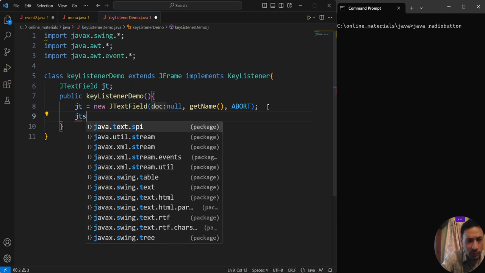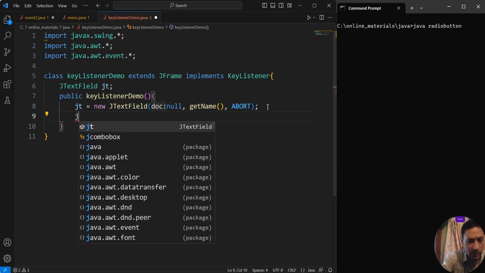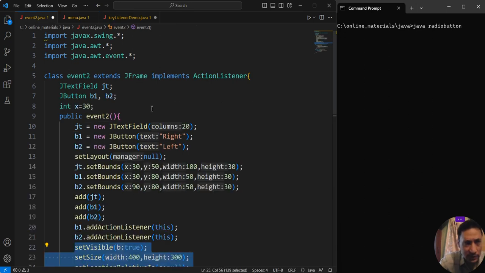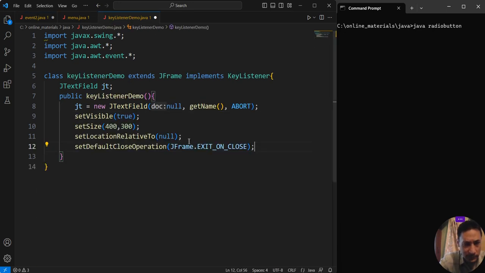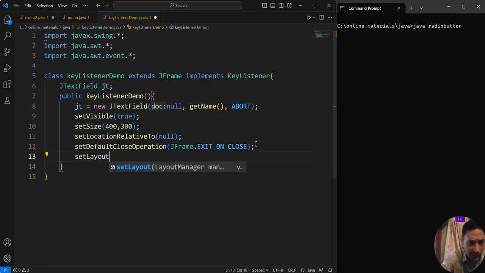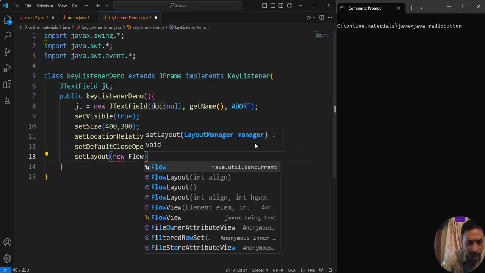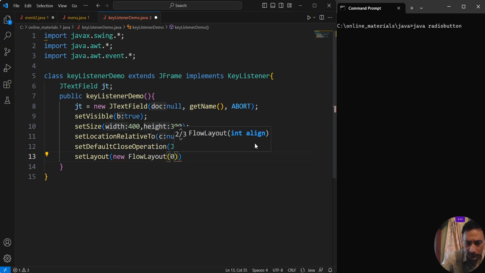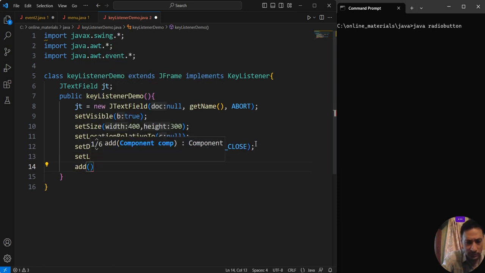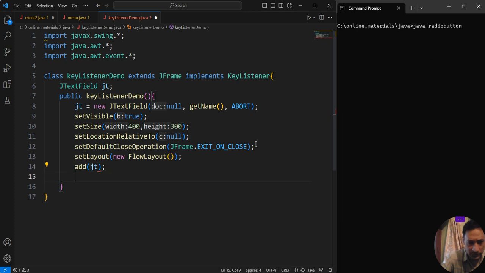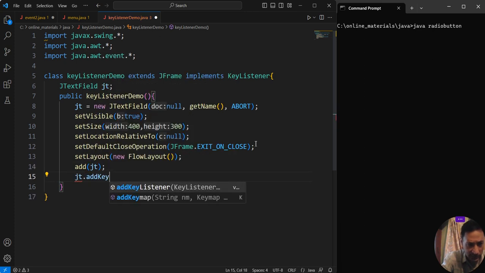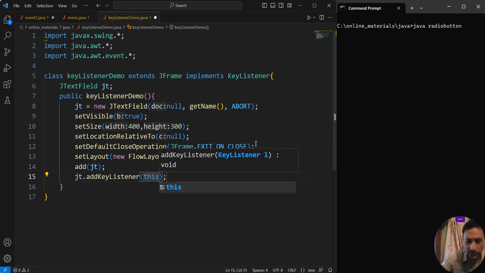Okay, let's specify the coordinate of this. Then now let's make flow layout as the layout of the container. Ctrl C, Ctrl V, setLayout, new FlowLayout, simple. Now let's add this control ZT to the container. Now let's add this listener to ZT, addKeyListener this.